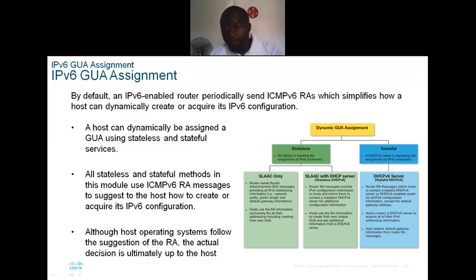All right. And in the DHCP server, you have the router advertisements, you have the host that will contact the server, and then you have the host that obtains the default gateway. So the stateful tells you that, like how we have configured IP version 4, you can also configure the stateful for IP version 6.